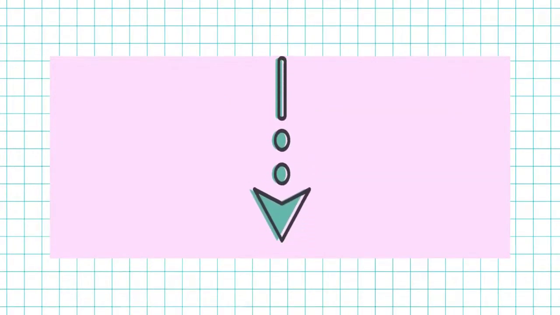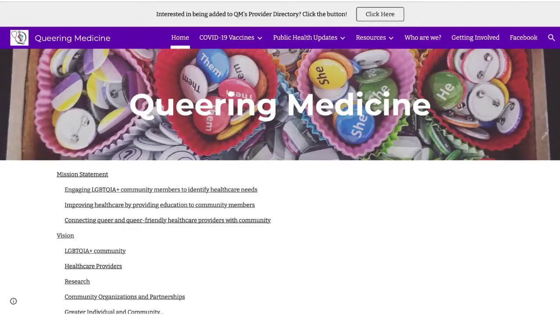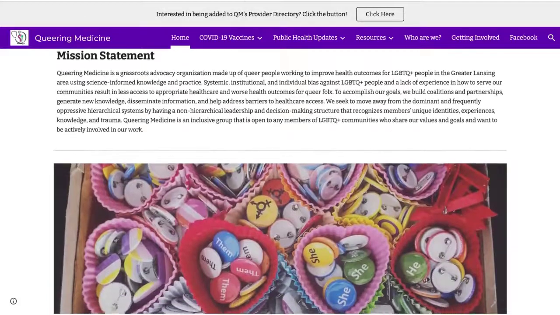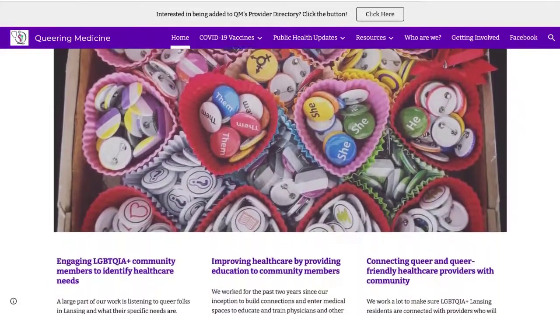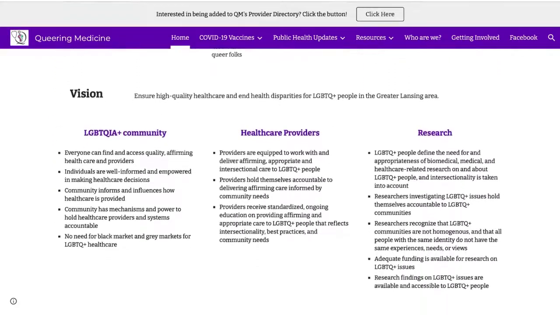To help you in revising your forms, we recommend you check out Queering Medicine's intake form guidance linked in the description. We'll share a few recommendations for questions you can include on your forms that are based on their suggestions. Take a look at their website and resources for more in-depth coverage of how to approach these conversations in open and affirming ways.